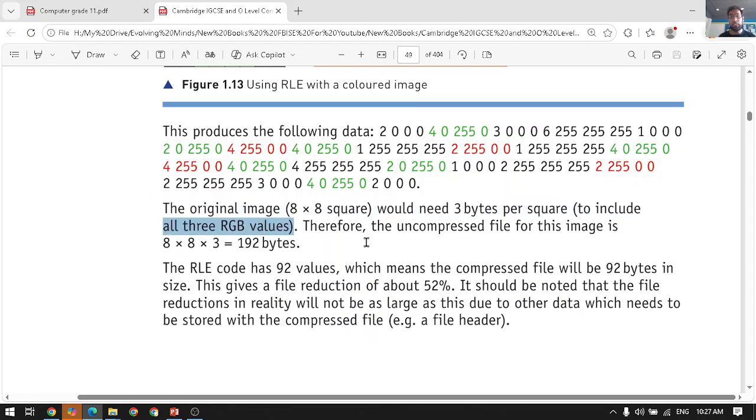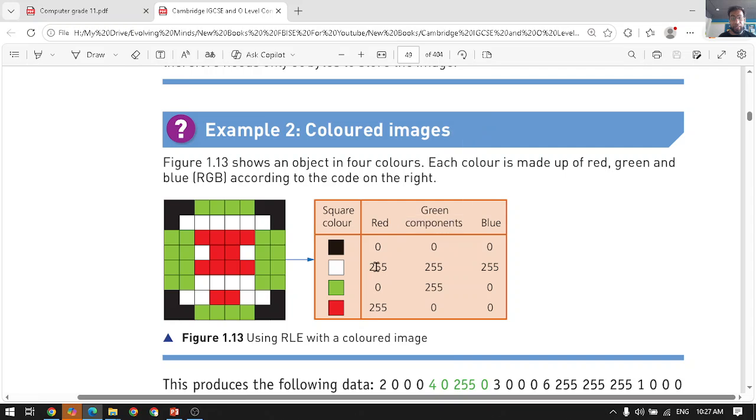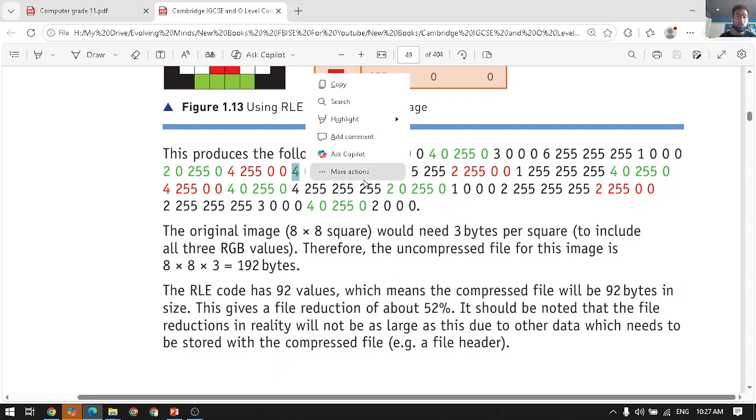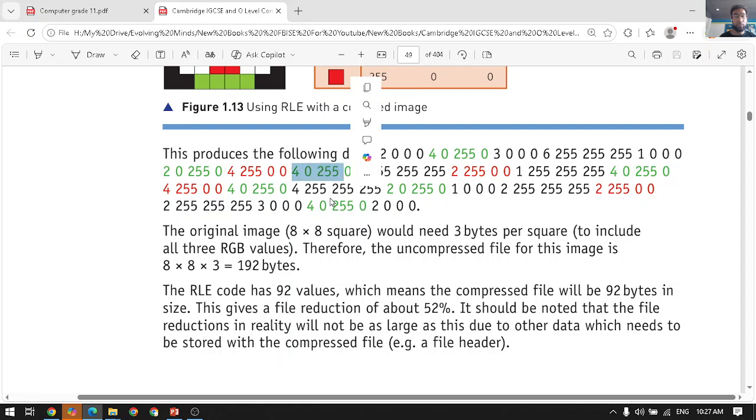Now, the original 8 by 8 image would need 3 bytes per square. So all of these are red, green, blue: one byte for red, one byte for green, one byte for blue. So a single color will take how many bytes? 3 bytes. And one byte will be consumed for this count, 1 plus 3. So those 12 bytes are converted into basically 3 plus 1, 4 bytes.